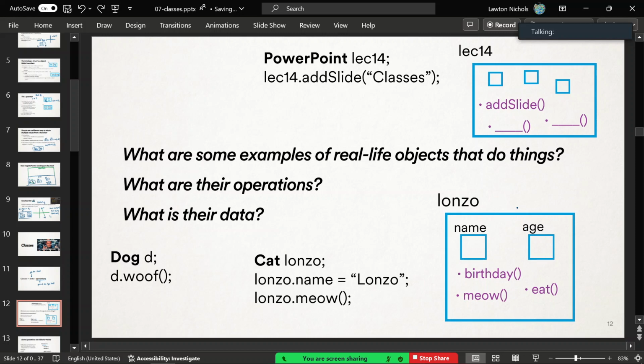And what does it mean to be a cat? Maybe you have a name and an age, and you can set those fields. And then you have some operations on you, like cats can dot meow, right? You can ask the cat to meow, you can give the cat food, you can have a birthday operation on your cat object to increment its age member variable. That's all very logical. Does that make sense?